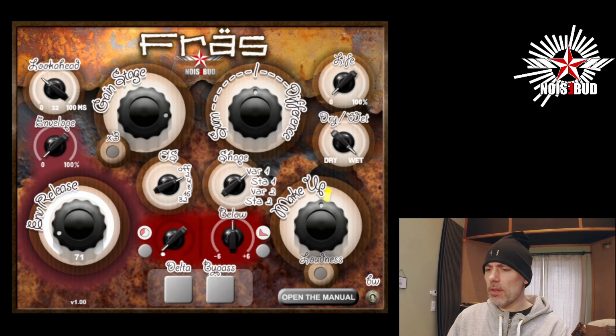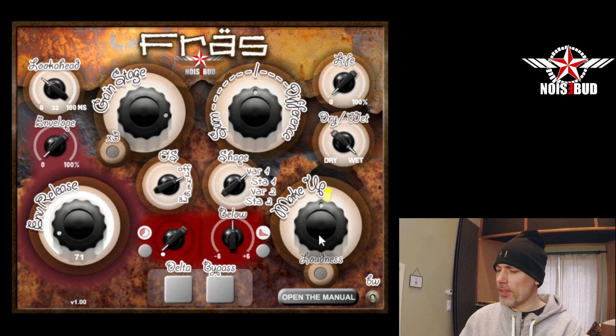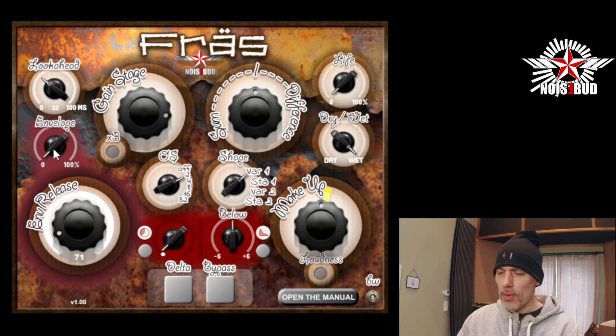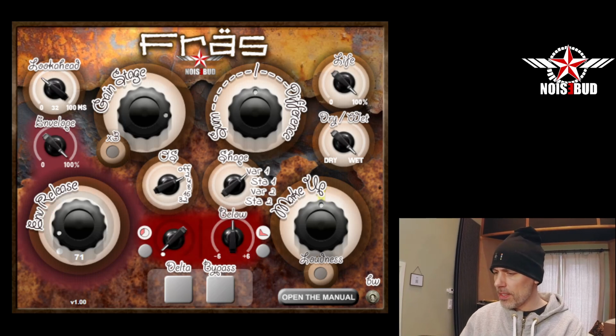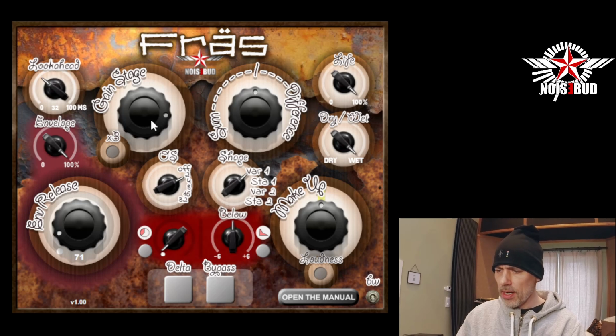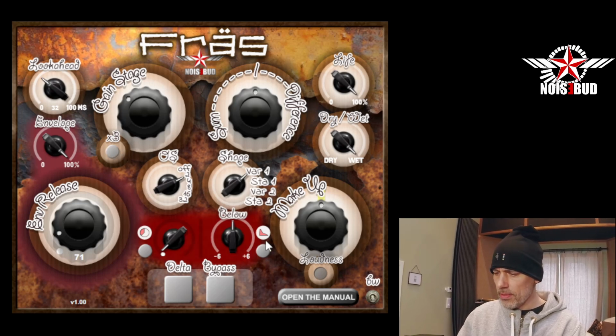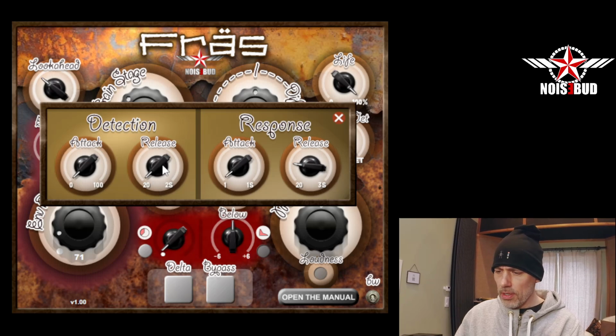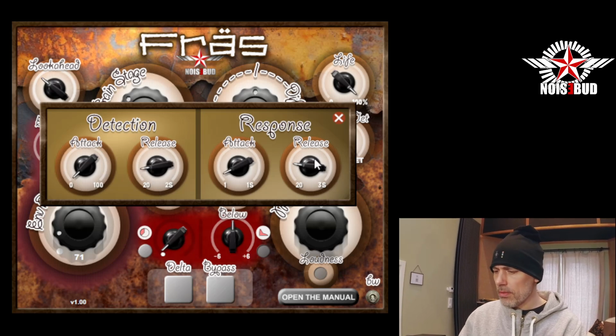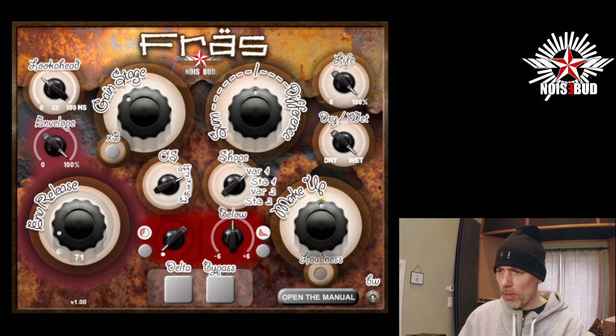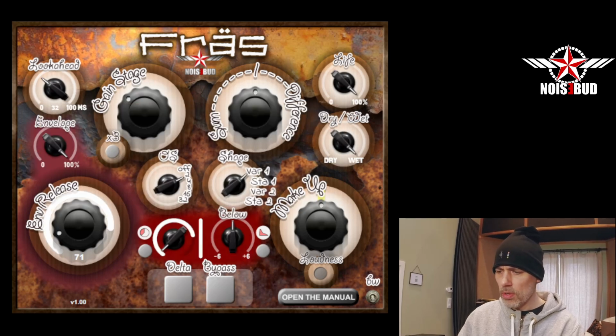So yeah, let's talk a little bit about this compressor thing, what you can do with that. I'm gonna dial in some settings here. We're not gonna do that much. Let's do something like that. Maybe something like this and see how that sounds.